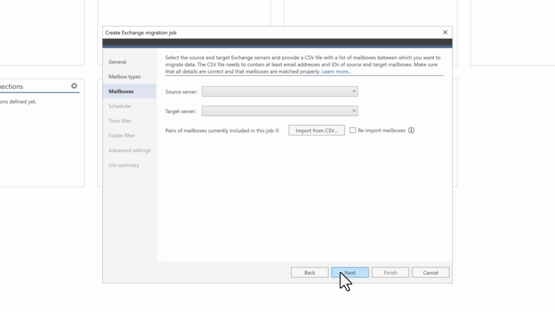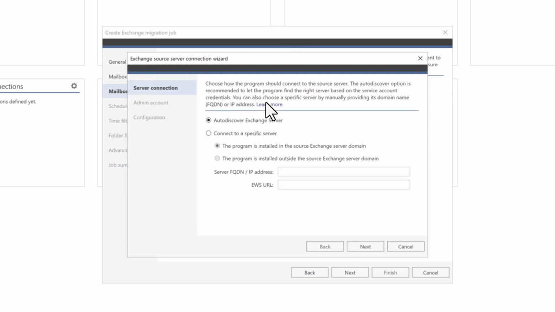You now need to configure a connection to your source and target servers. Let's begin with the source Exchange server. Click here and select Add New Source Connection to open a configuration wizard. In the Server Connections tab, use the Auto Discover Exchange Server option if you want the wizard to find the right server for you based on credentials you provide in the next step. Otherwise, choose the second option and enter the fully qualified domain name or IP address of your source server domain. If you're migrating from a hosted Exchange, you also need to select this option. Let's use Auto Discover and proceed to the next step.